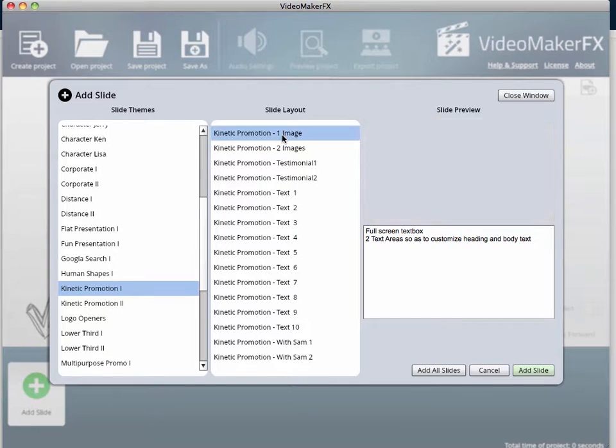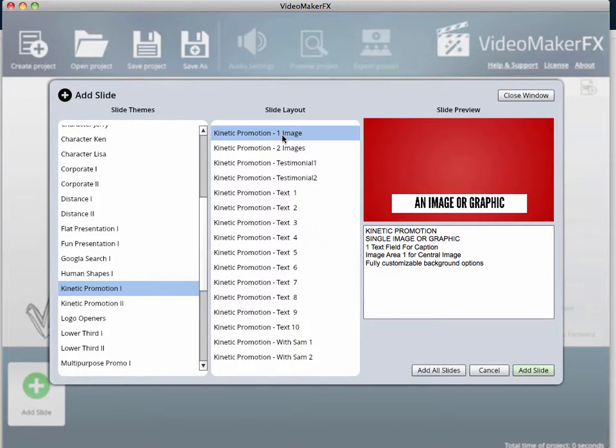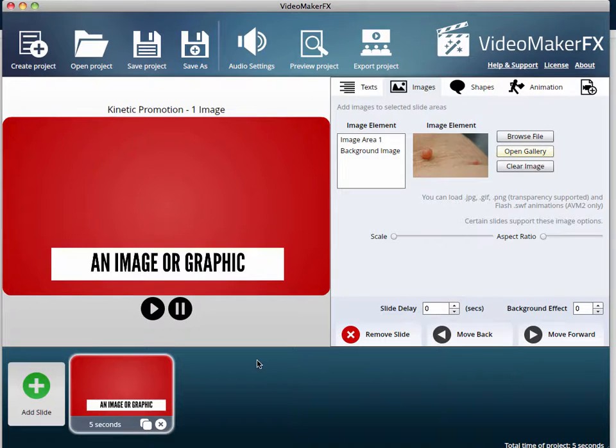What I like to do is usually start off with an image as the very first slide. What this kinetic promotion one image option does is allow you to create a caption and a big image that goes on the slide. So let's add that. And here's the basic default entry.